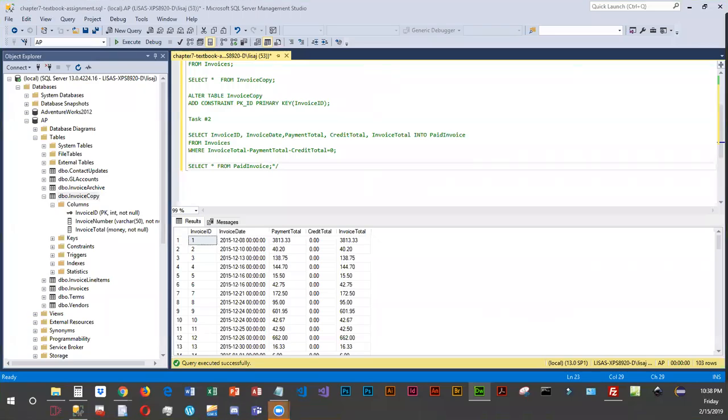So for task 3, our boss would like us to create a customer table that includes the same columns as the Northwind customer table, but not any of the rows. He would like this table added to the TestDB database. So that is our task.